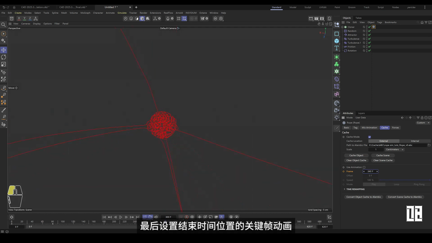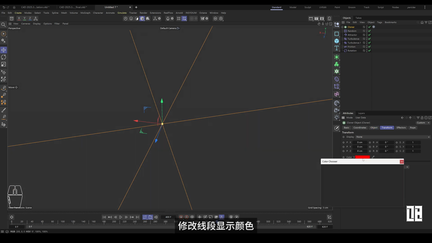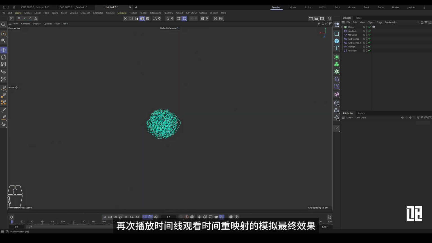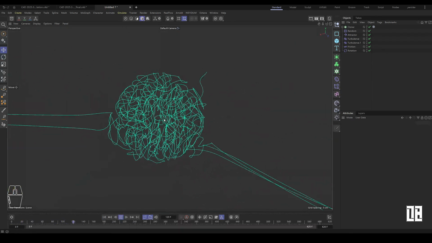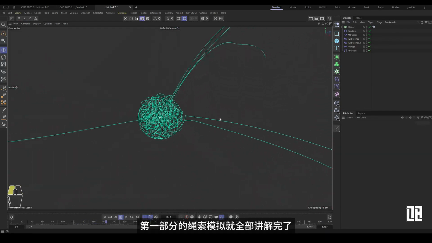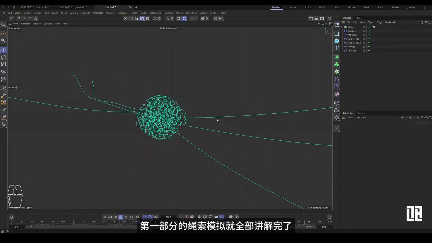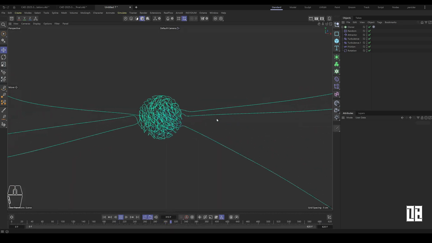Finally, set the keyframe animation at the end time position. Modify the spline display color. Play the timeline again to see the final simulated effect of the time remapping. The first part, the rope simulation, is all explained.